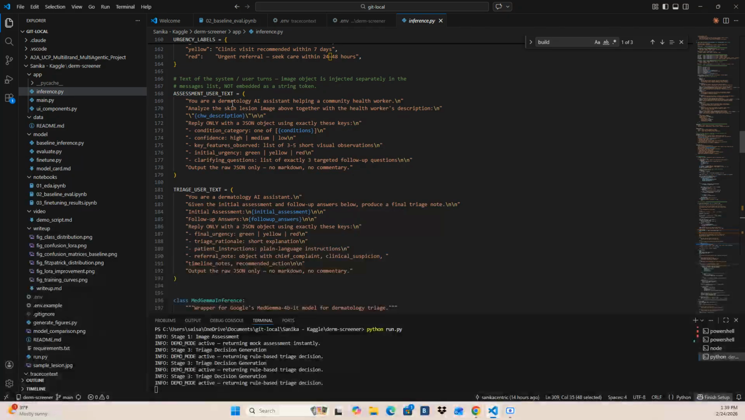Assessment user text. So we force the model to respond in a raw format, raw JSON with fixed keys like condition, category, confidence, key features. These we are enforcing. This is critical because it prevents the LLM from producing free-form text that breaks the UI and downstream logic.